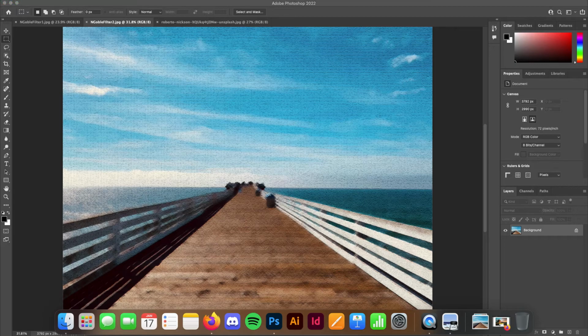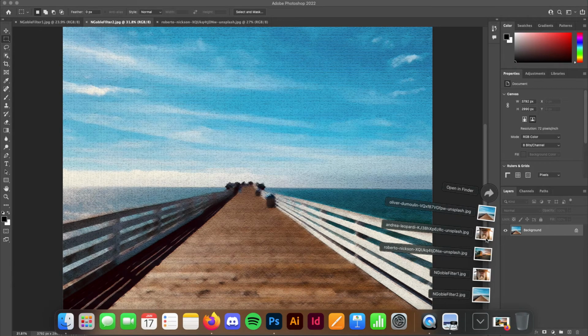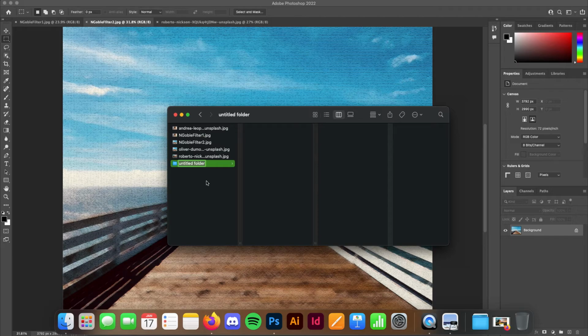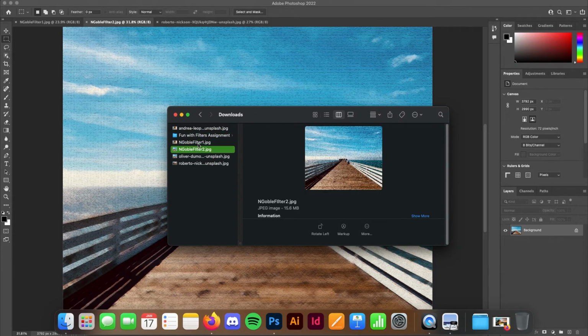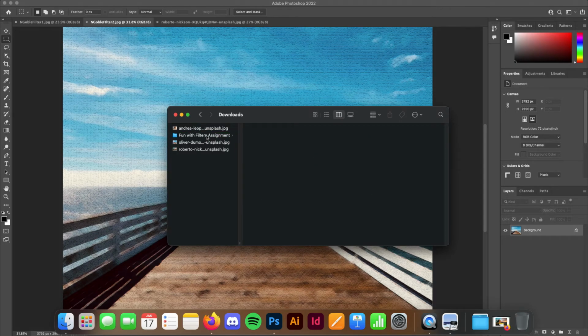And so if we were to go back to downloads, we have my two filters right here, of the different types of filters I've applied. Just like you were doing last semester, you want to make sure that you have all of your files in one single folder. Remember, you can right click and create a new folder. So this is the Fun with Filters assignment. I can put both of my files in, right? Holding Command or holding Shift, I can select both of these and put them inside of that folder.